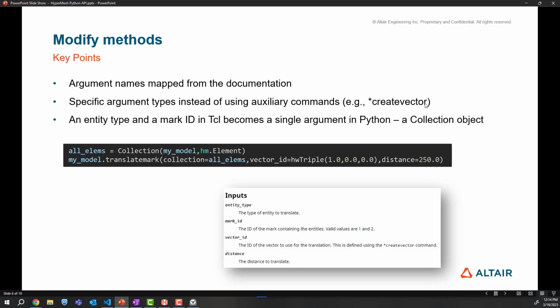Oh yeah, so some of the commands like star create vector may not exist anymore, because now we can just create the vector from int.vector and then define which model it's in and an ID if we want, for example. The entity type and mark ID combination is now a single argument in Python. So the collection object defines both the entity type as well as the IDs of that entity.